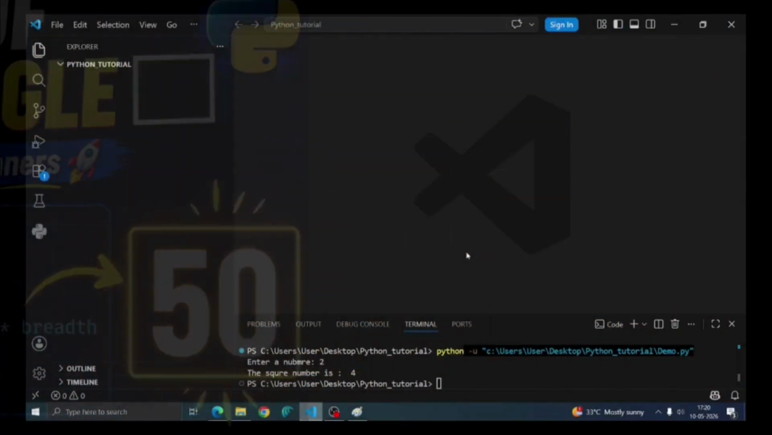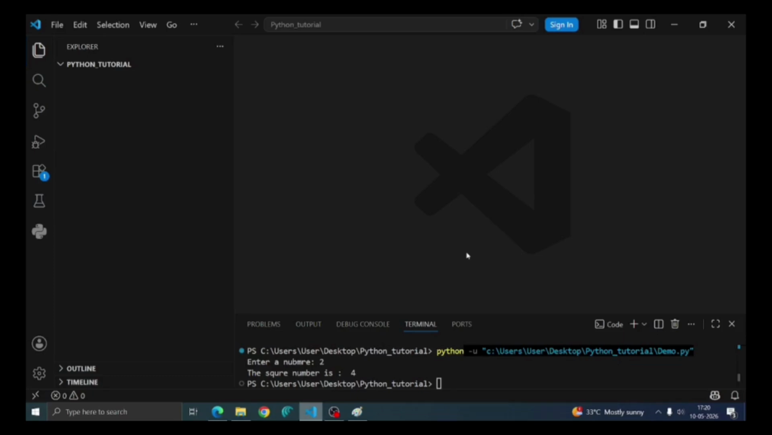In this video, we will learn how to write a Python program to find the area of a rectangle using user input. To find the area of the rectangle, we have the formula length into breadth. Before writing the program, first we understand what length and breadth of the rectangle are.